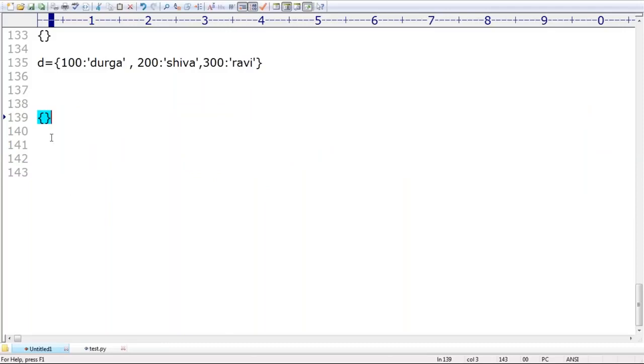Then immediately you may ask, sir, I want to create an empty set. What is the way? Just the set function we require to use. S is equal to set() creates an empty set. If you want to create an empty set, this is the way. If you write S is equal to curly braces, it is not a set, it is a dictionary only. Remember that.